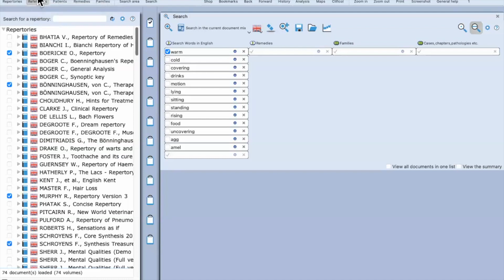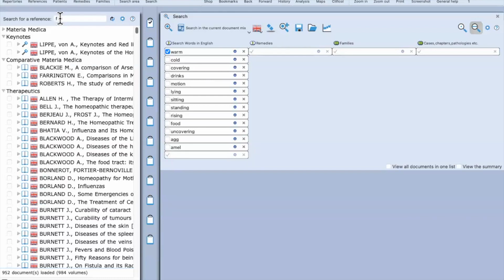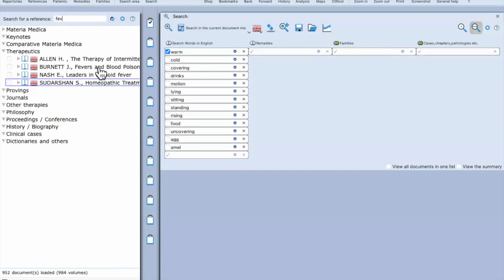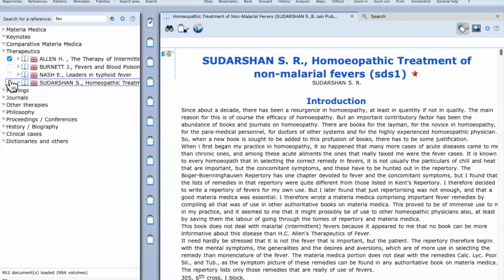Let's switch over to references. Just for the sake of discussion here, I'm going to say I want to put in a couple of materia medica or references having to do with fever. So rather than scroll everything down, I'm just going to start typing here FEV, and that shortens up my list of available references. Here in therapeutics, I've got Allen's Therapeutics of Intermittent Fever. I've got another document here entitled Homeopathic Treatment of Non-Malarial Fevers. That looks pretty good. Let's put that in our document mix.